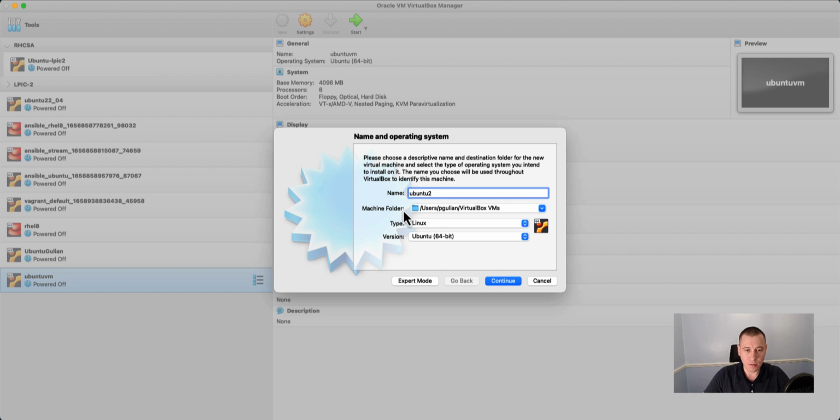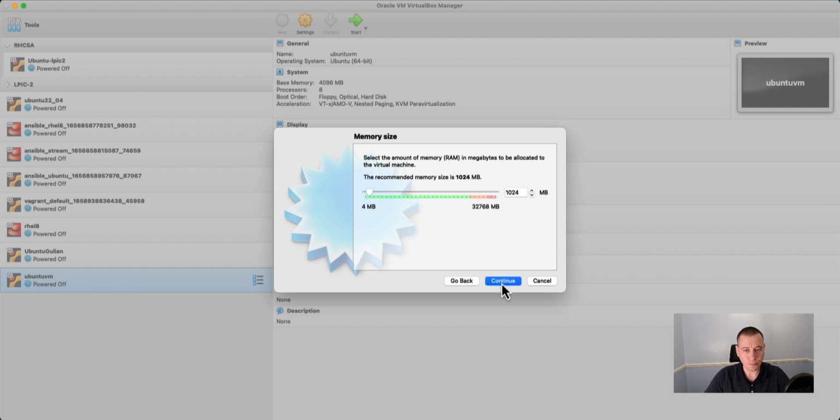In the machine folder, you specify the location where you want to have these files saved. For the type, you need to specify which type of OS you want to install, Linux, Windows, or something else. We will go with Linux, and there, in our case, the version is Ubuntu. After you specify these details, please press continue.